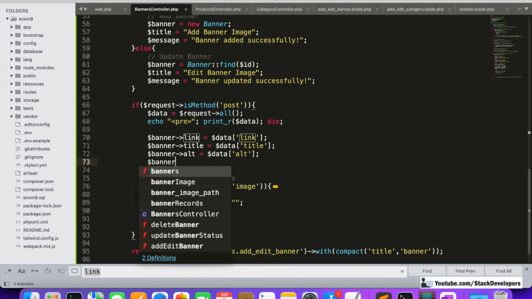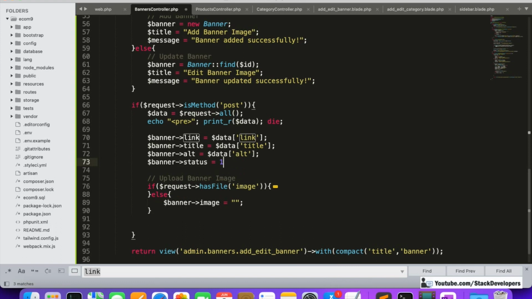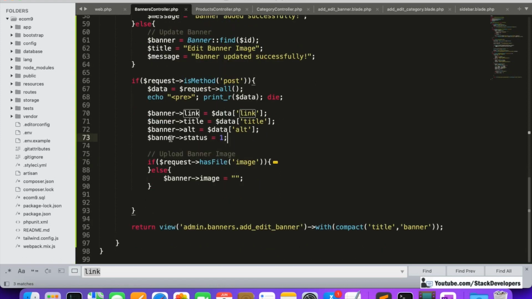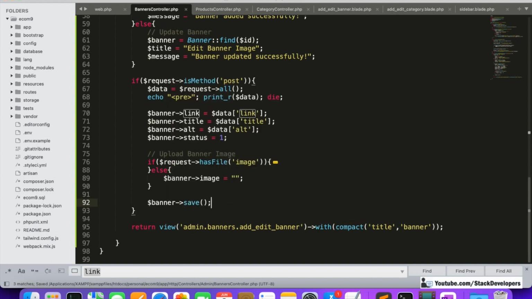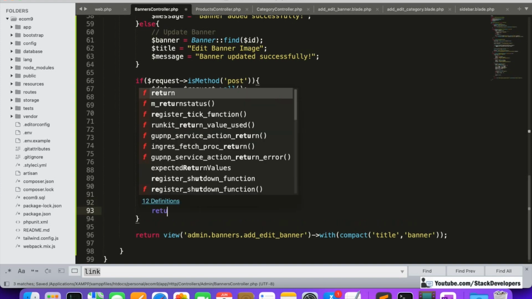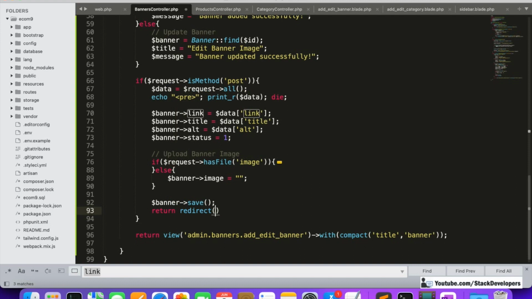Also we can keep after that this image comes, and after image one more thing, and that is banner status. We can keep the status as 1. Every time the client adds the banner, we can keep it 1 or we can keep it 0. It's your wish. Okay, if you want the status as 0, so after that we are just simply required to save the banner. Okay, and save and redirect, return, redirect to admin banners, or redirect back.